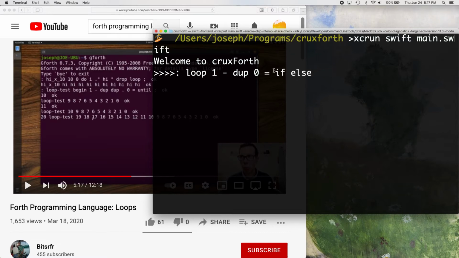Now our if will do the if part of an if-else if it sees -1. It'll do the else part if it sees 0. So we have if-else loop then. Loop is the name of this word that we're creating. So basically what we're saying is run this word from within itself, right?